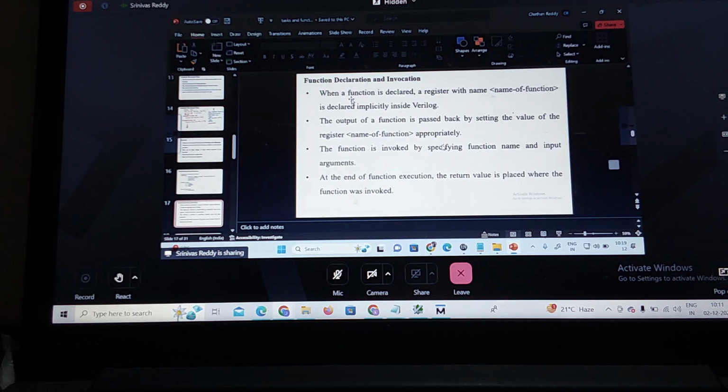Now when a function is declared, a register with the name of the function is declared implicitly inside the Verilog. Whenever you declare a function, the name of the function will be declared implicitly. If you specify a range, then according to that range, it is going to implicitly declare the register with that range, with the name of the function.